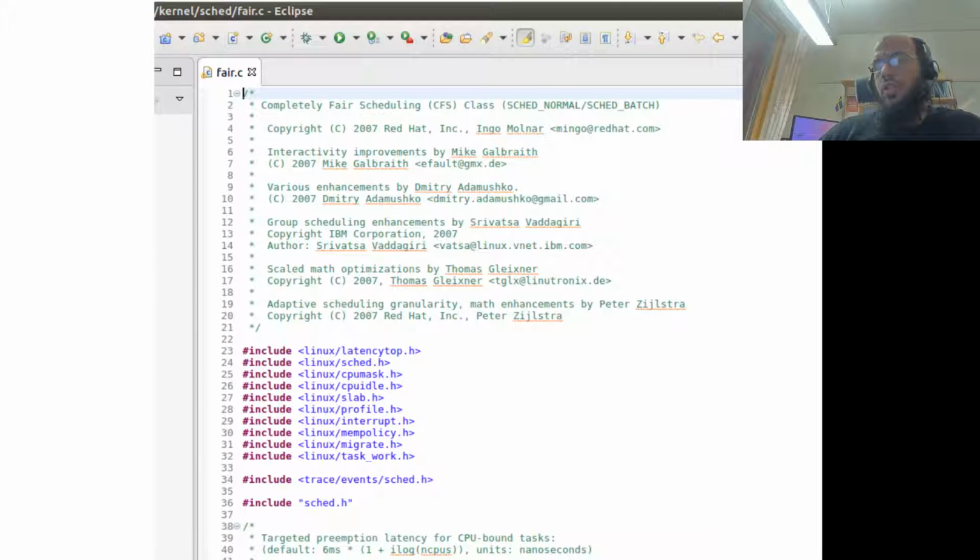This is actually the fair scheduler, the CFS, complete fair scheduler. This is the file fair.c. You'll find it in /kernel/sched/fair.c, and it has a pretty nice description in the documentation, so you can actually read a lot about how it was designed and the design decisions that were taken in designing fair.c.